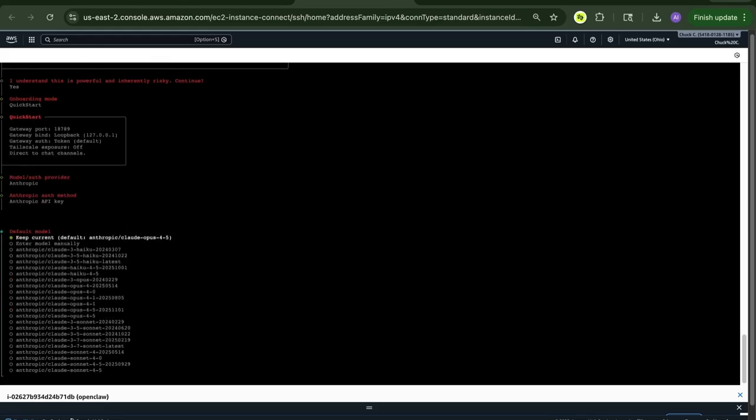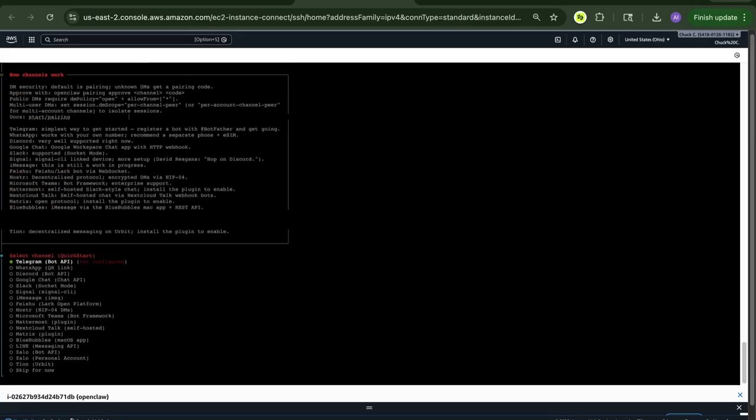Boom, it's going to ask what model. Obviously, we want to use Opus 4.5. They do say Sonnet 5's getting ready to drop, so we'll keep an eye on that. But yeah, definitely want to use the latest model. Again, WhatsApp, Telegram, what do you want to use? I've been using WhatsApp, so we'll use that. Very easy.